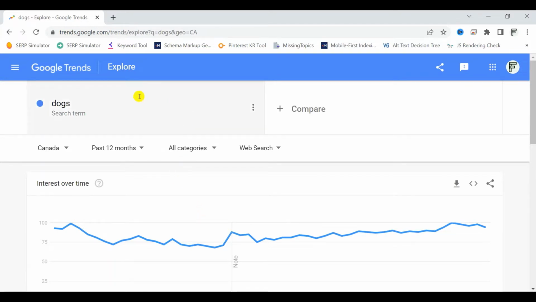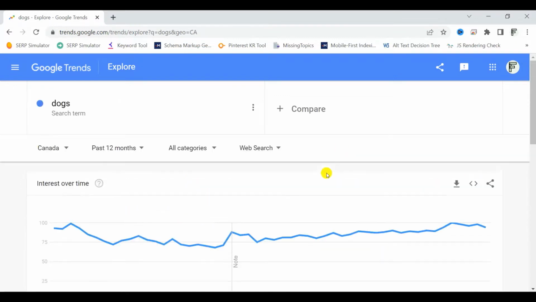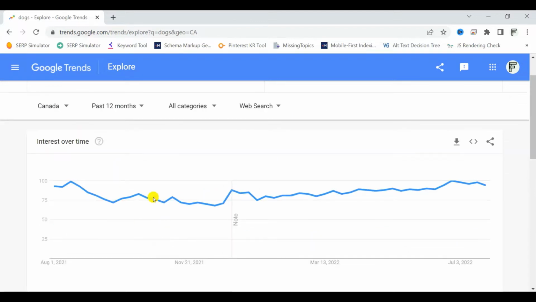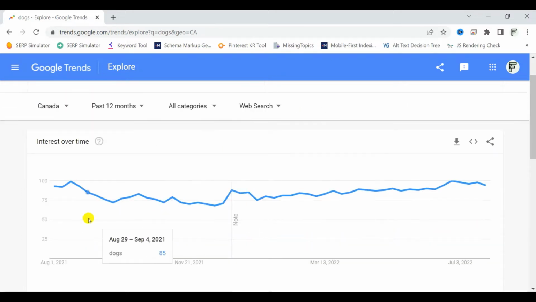And then what Google Trends will show you for this keyword is the interest over time. So it's the popularity of the keyword over time. Right now it's set to a default region of Canada because I'm in Canada. It's set to the past 12 months and it's set to web search. So what this graph is showing you is the relative popularity of the keyword dogs in Google search.